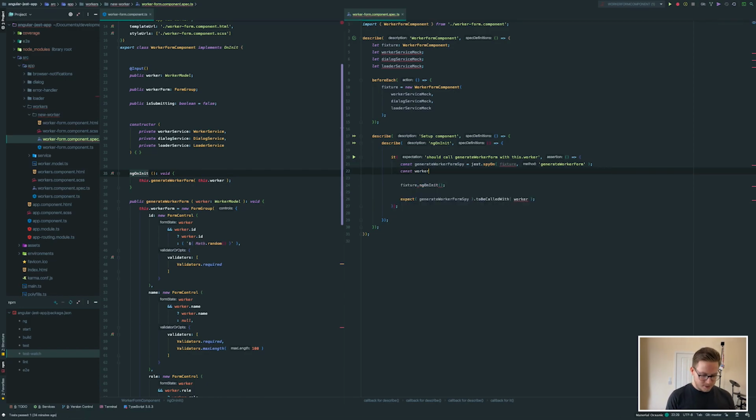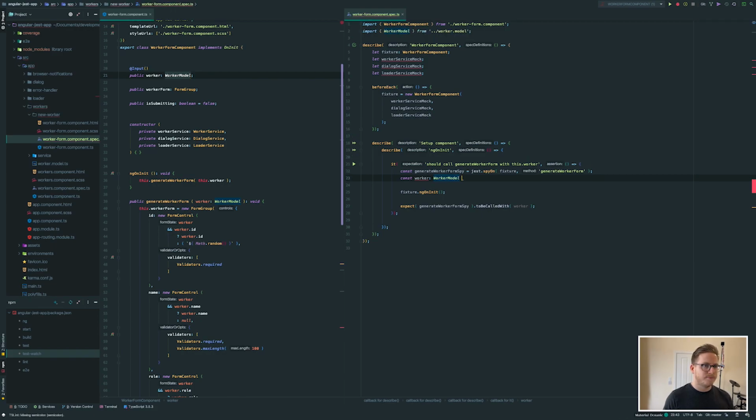If we go here, const worker, what is our model? Here is our model. Now, you'll see me doing this a lot in tests. I don't think this is great practice when you're writing TypeScript itself. I think this is actually a bit of a cheat and can cause you more trouble than value it actually adds. But with tests, I don't care what value is passed to my method. I just care that when I call onInit, a value is passed through to my method.